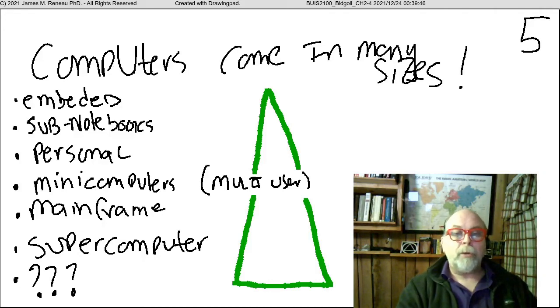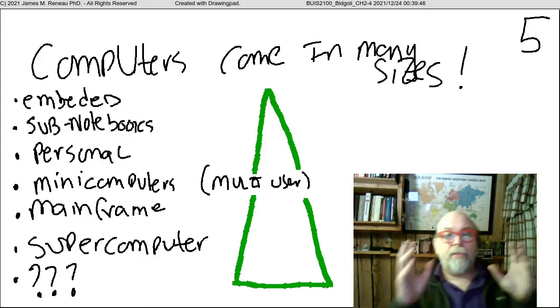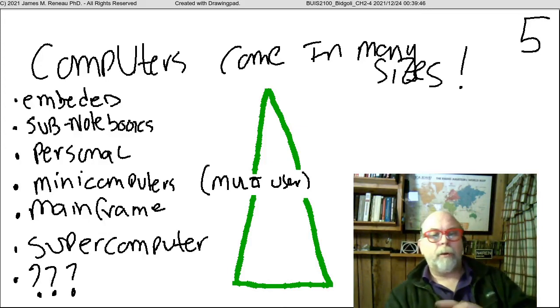And then lastly, there's something we call the supercomputer. Some supercomputers have thousands and thousands of computer processors and are used by the Department of Energy, the military, researchers, geneticists, medical researchers and others to calculate and to do really big things.